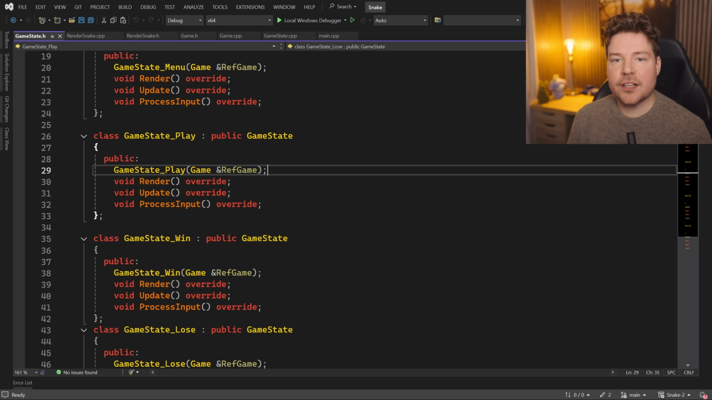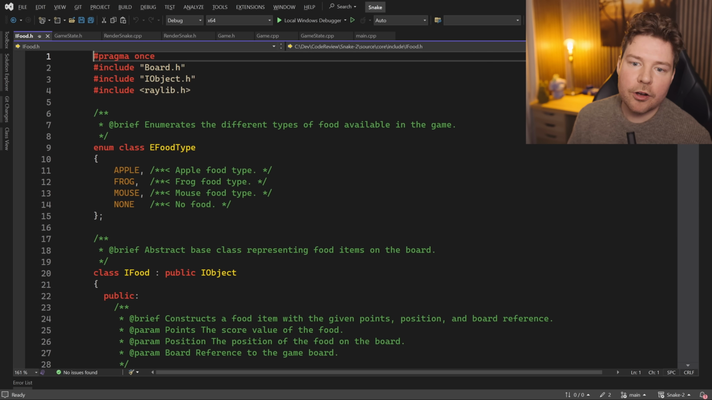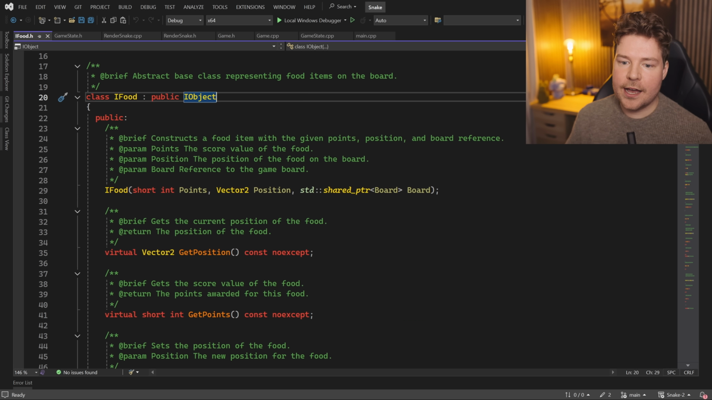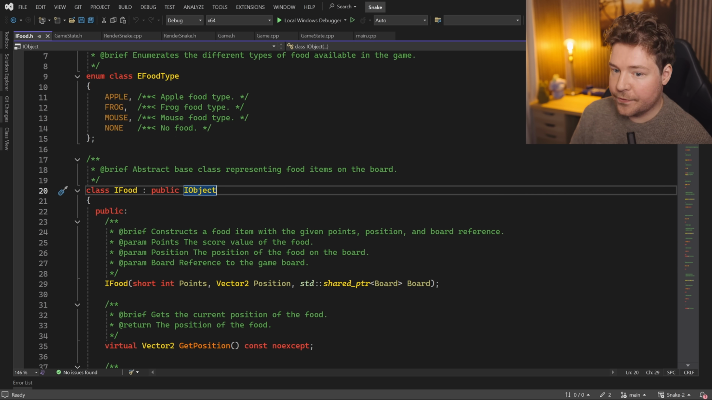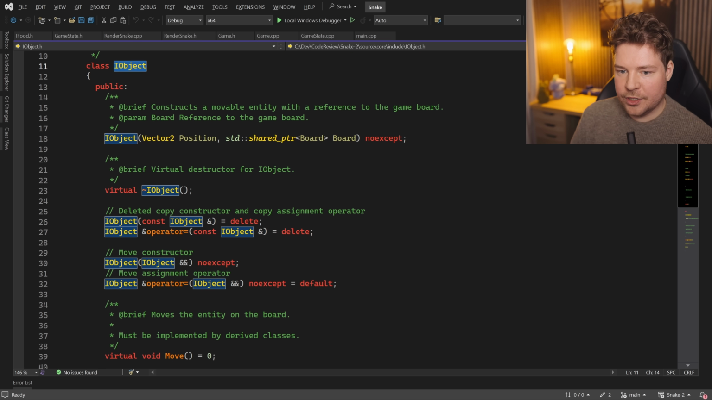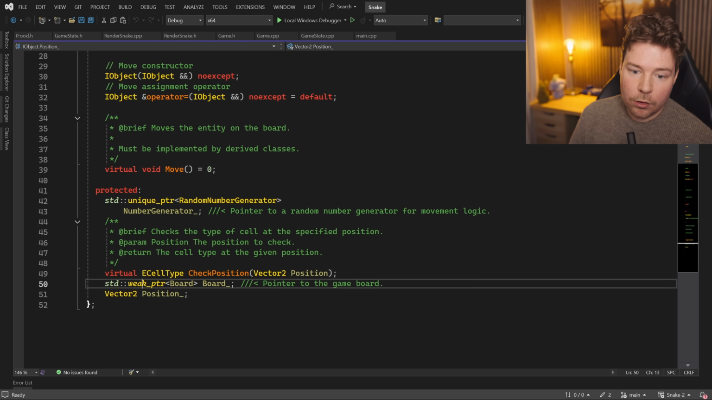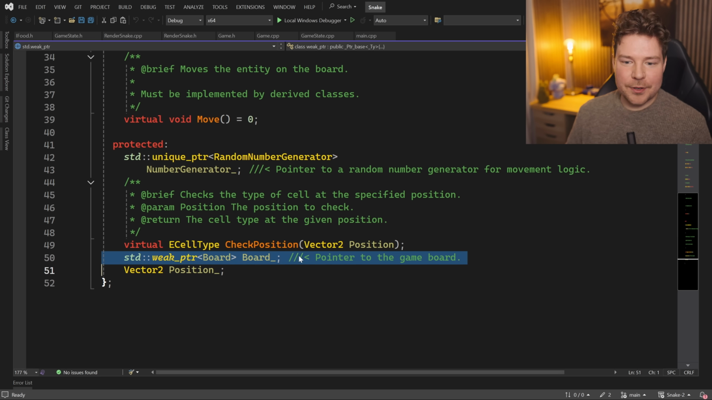So this is also something that happens very often. People will go a little bit overboard with how they lay out very, very simple gameplay logic elements, such as food. So we have an interface called object, which contains, oh look, weak pointers. So you do know about them. So you use them for other things as well. This is really good. I was not expecting to see this.